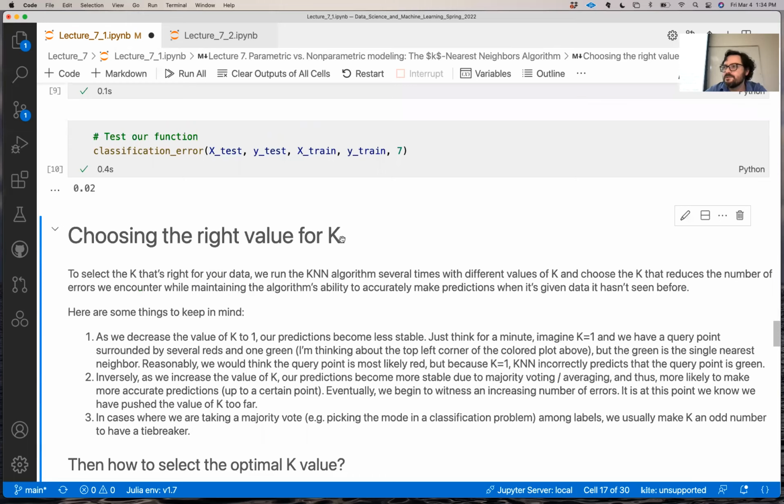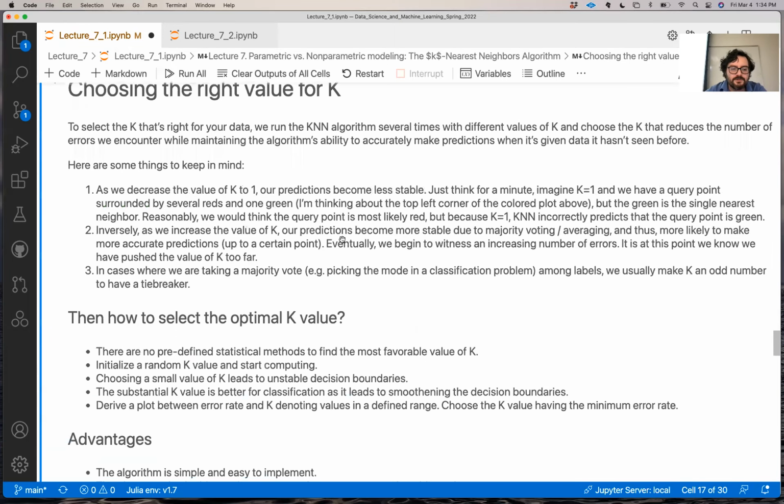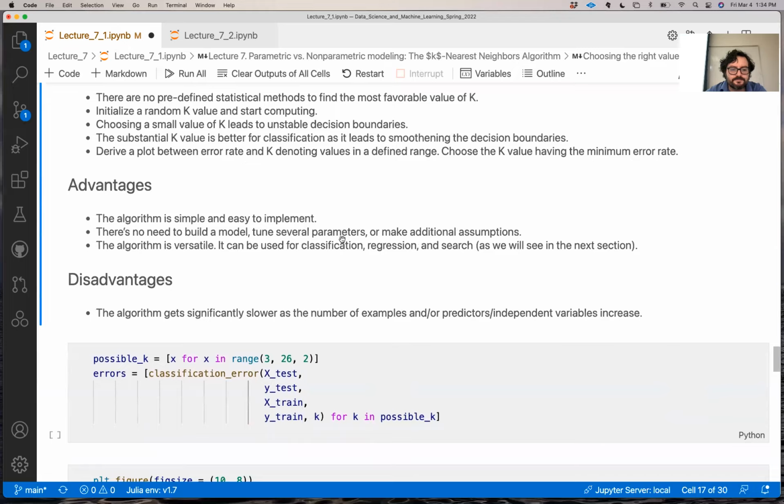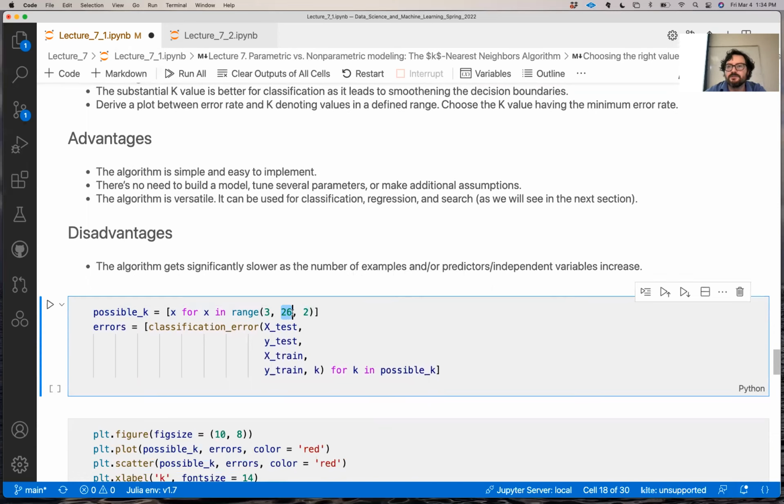Okay, so how do we choose K? Well, I chose 7 arbitrarily, but who's to say that 5 wouldn't do better, or 15 wouldn't do better? The way we can do this is just grab all of our errors and see what happens. So possible K, x for x in range 3 to 26 with increments of 2. Remember, this is non-inclusive, so it's going 3 to 25, and we're skipping over each of the even entries with that 2 right there. So this is just the possible K to choose.